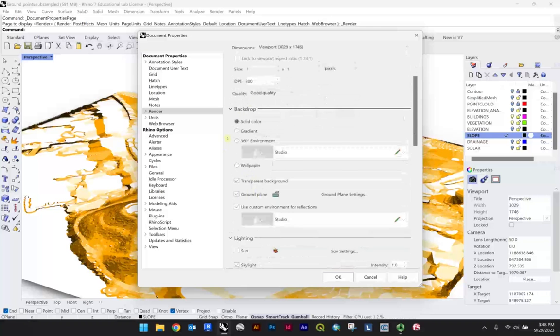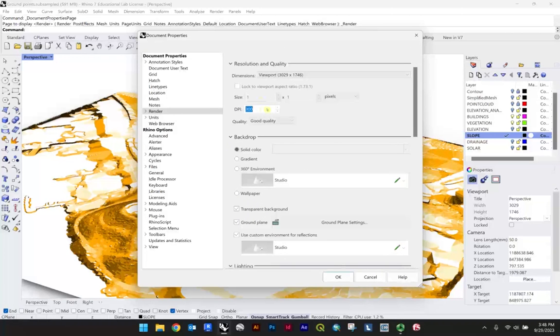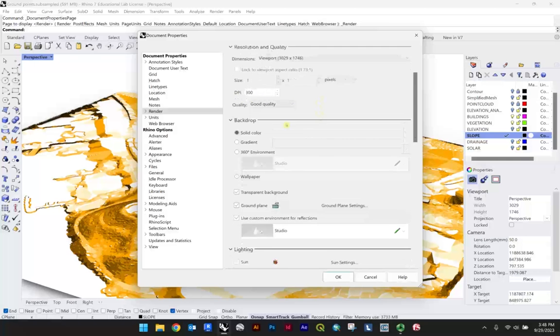So I have a transparent background. Your DPI may be preset to 72 and low quality or something. So just make sure you get this up to a good quality, decent DPI. We're just going to be working with 8.5 by 11 sheet outputs for the submissions. So no big deal in terms of just sticking to your viewport dimensions and the very generous 300 dots per inch.